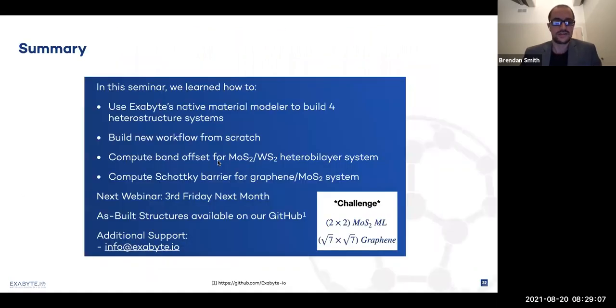So in summary, I hope today's talk was helpful. We've learned to use Exabyte's native materials modeler to build 4 heterostructure systems, each of various difficulty. We built a new workflow from scratch, quite a complicated workflow, and we used it to compute the band offset between molybdenum sulfide and tungsten sulfide. And then I showed you how to set up a model and workflow for the effective screening medium calculation and the results I obtained from that for the graphene molybdenum sulfide system.